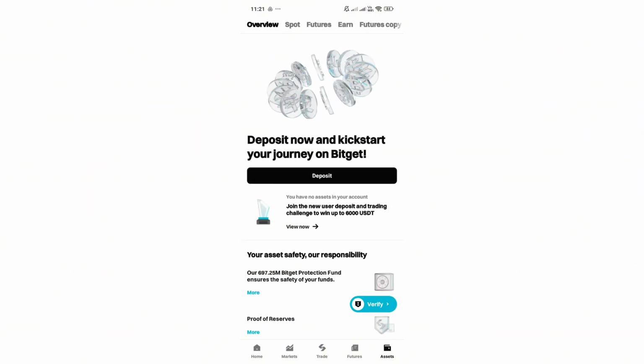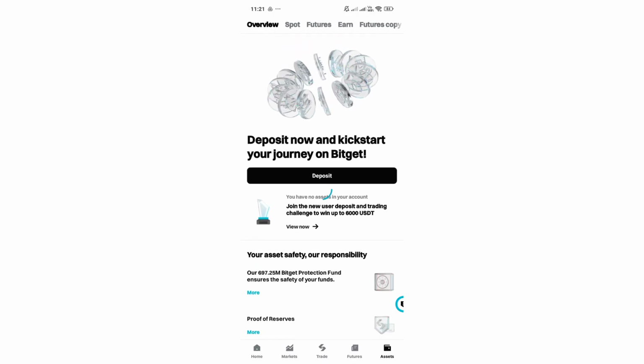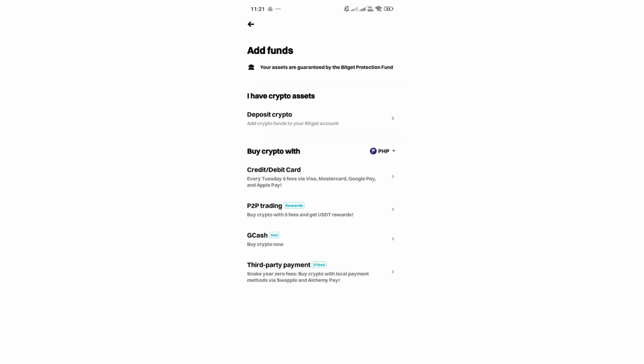Then here, go ahead and click on that Deposit button, which you'll find at the middle of this page. Now in here, go ahead and select Deposit Crypto. So if you have crypto assets, you can go ahead and deposit crypto.